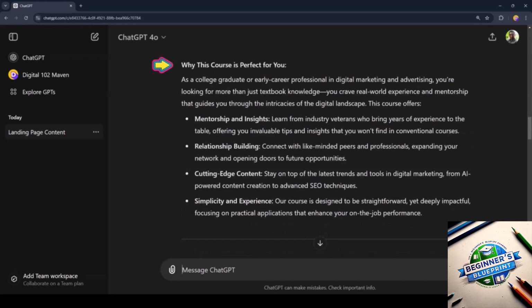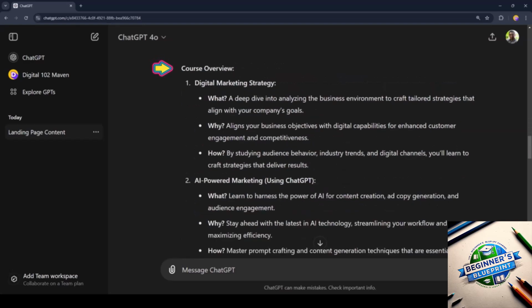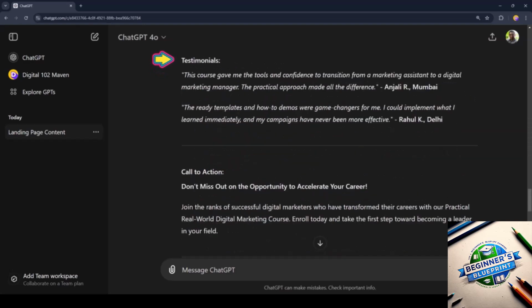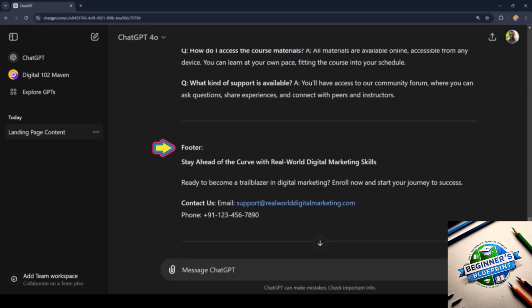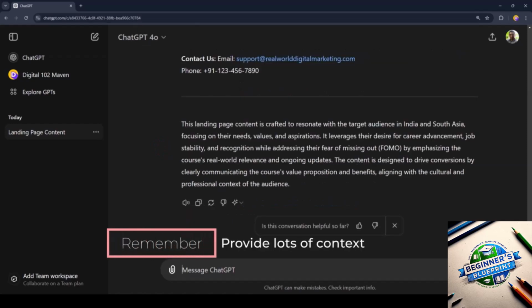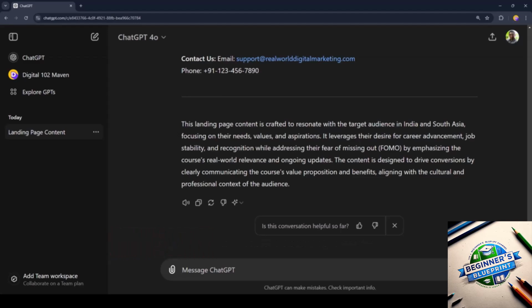The model's gone on to put together various RTBs that are in sync with the audience's needs and desires, then onto the course overview, placeholder testimonials, and a very strong call to action. It's also provided FAQs and a footer with placeholder contact information. The point here is that if you provide ChatGPT with enough contextual information and accurate details about what you want to achieve, you will get responses that are highly accurate that you can utilize with minimal editing.